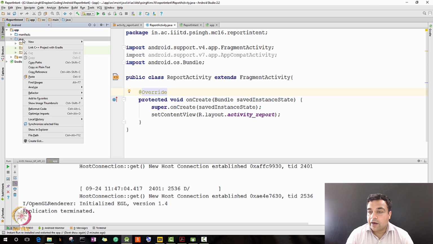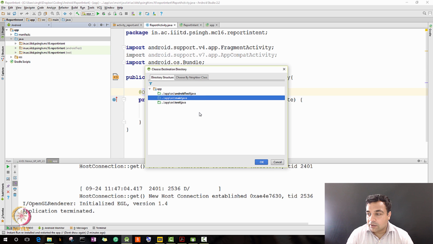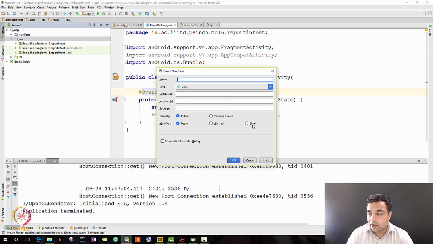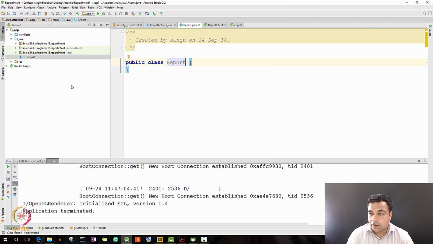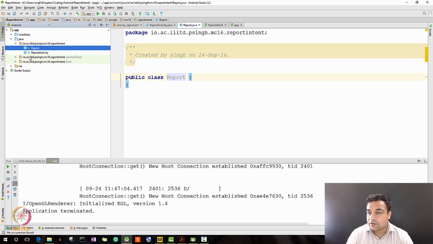So I right click, go to new, I do Java class. I want to make it in the main, press OK. I give the name. I press OK. Okay, so actually by mistake I've created it outside the package. Let me put it back into the package. And now you see that we have got two files. One is report activity and the other is report.java.